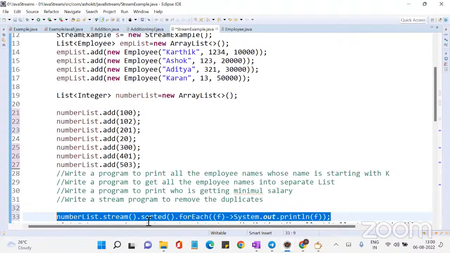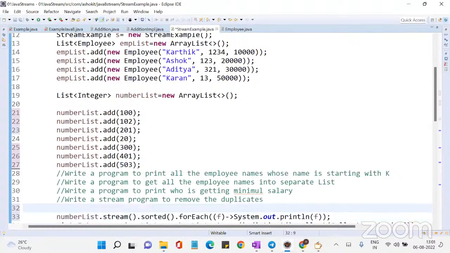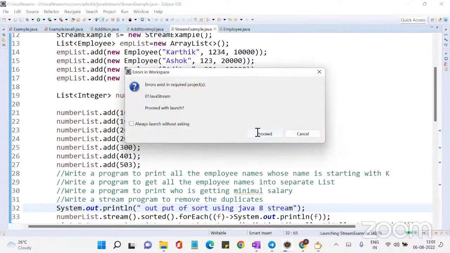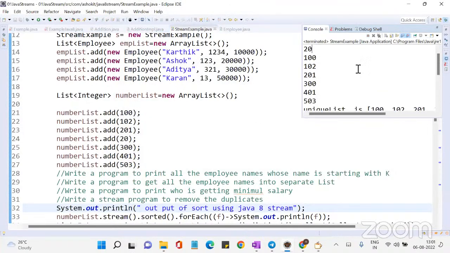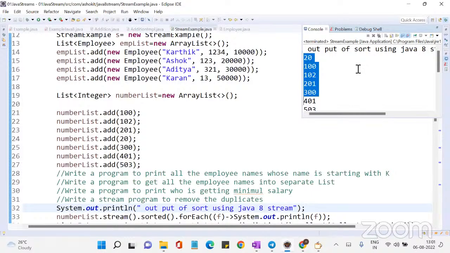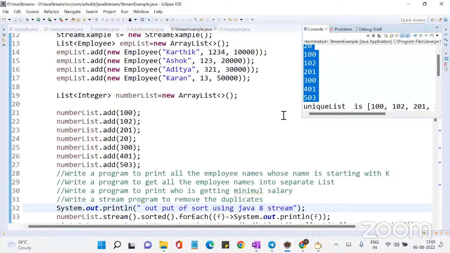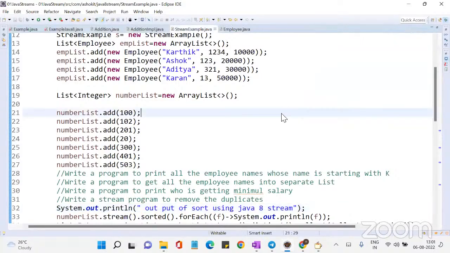Now, let's see whether the sorted output is coming or not. System.out, output of sort using Java 8 stream. Okay, let's run the program. See, am I getting the output sorted? 10, 20, 100, 102, 201, 30, 300, 401, 503. Am I getting the sorted order? Yes. Now this is the ascending order, correct?